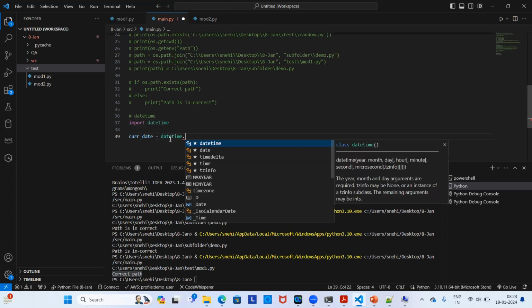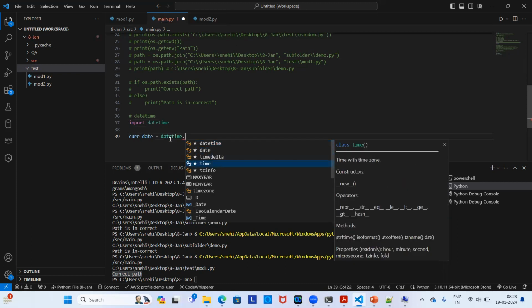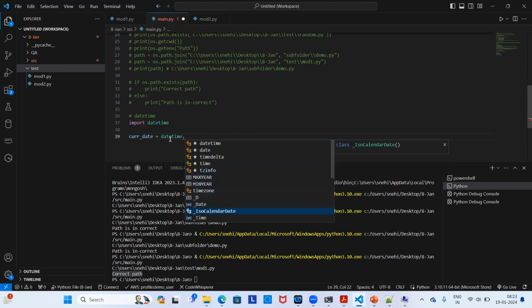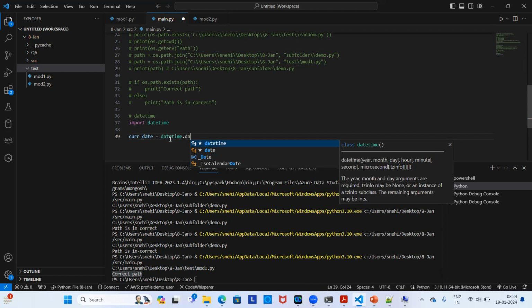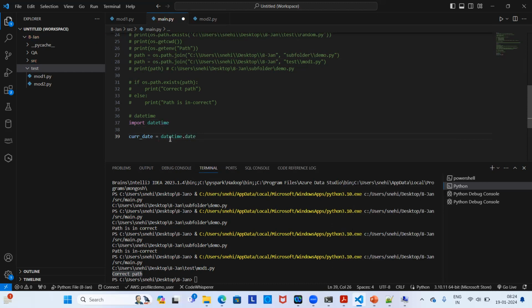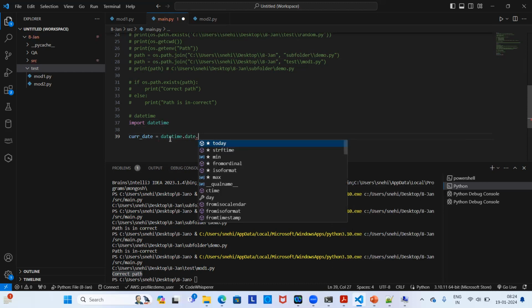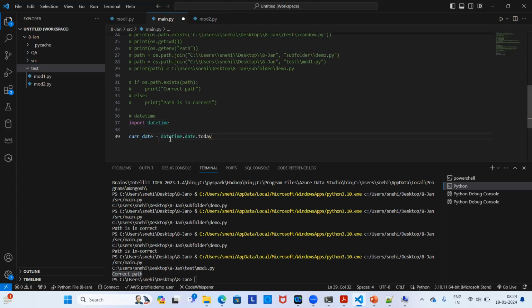What things are available? Datetime, date is available. Time is available. Max, min, year. So let's check whether date is there or not. Let me type date. Yes, date is there. Inside this date, what things are available? Today was available. I wanted the current date, so today. After that, I will print current date.